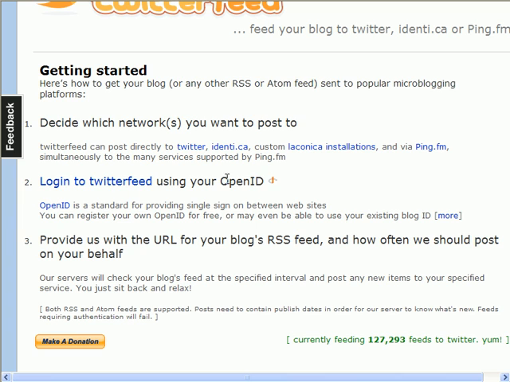Then you're going to use an OpenID login. If you don't have that, it's pretty easy to get. A lot of sites are using that password setup with an OpenID so that you can log into multiple sites with the same username and password. It's a pretty good idea.